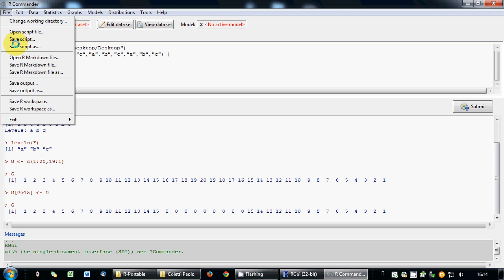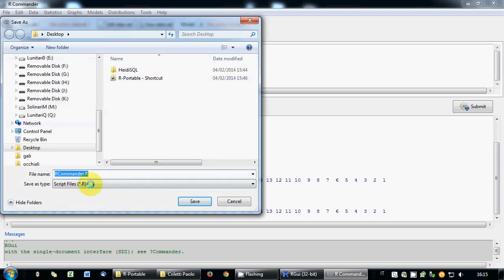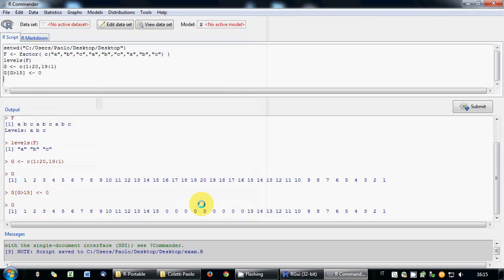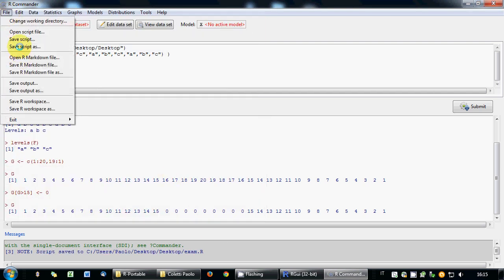It's a good idea to save now. Save script as exam.r. Save. I also saved the workspace.